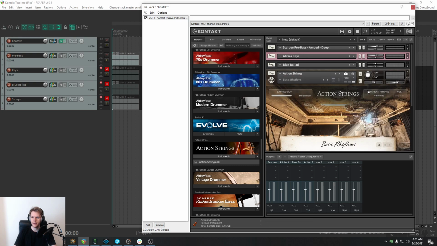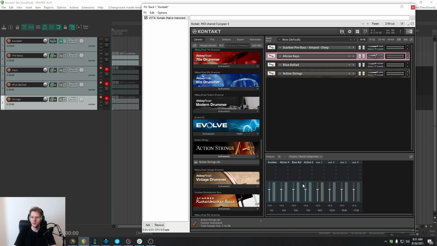We can see that here under the routing tab where action strings is receiving MIDI channel 4, which is this boy right here. And it is output to the action string bus, which is Kontakt's output of 7 and 8. So let's go ahead and drag and drop from the routing to pre-bass. So 1 and 2 goes to 1 and 2, right? Because the Scarby bass is on 1 and 2 for Kontakt.